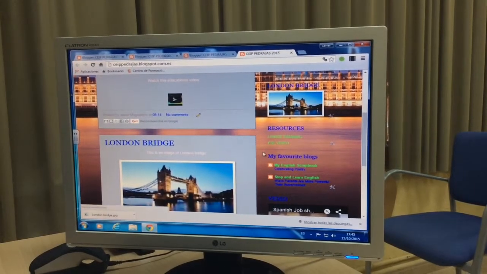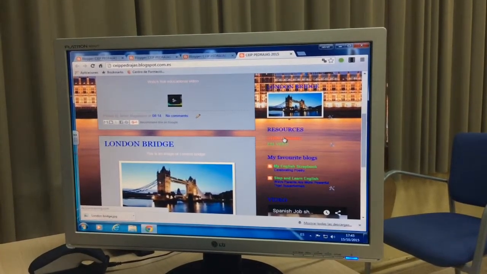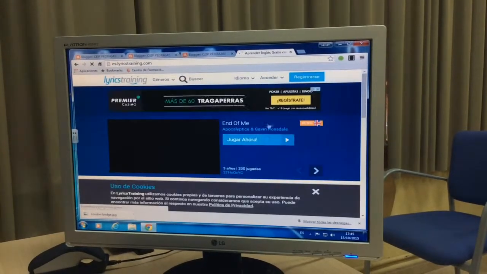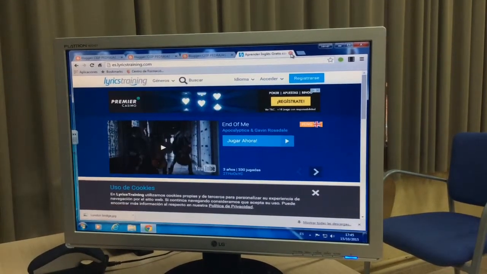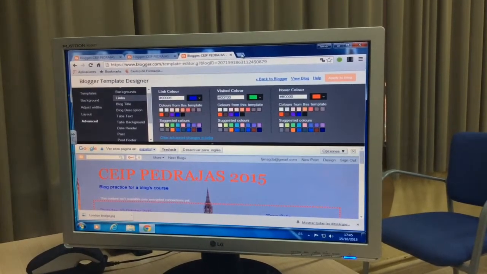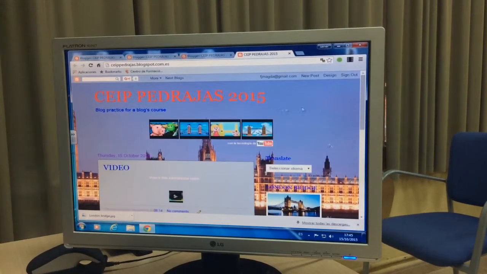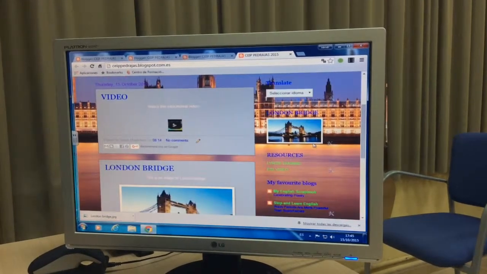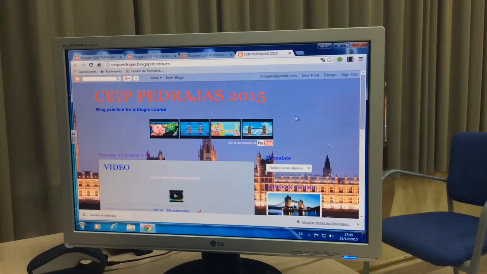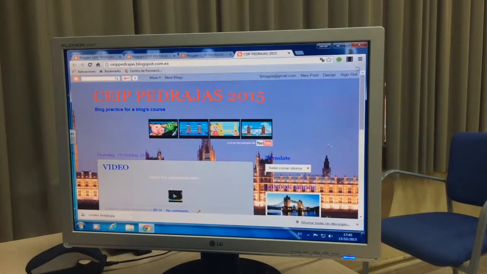Right, it is green. If I go over it, it is in red. And if I click on it, I go to the web page. Good. So we have learned how to change the appearance of the blog, to change the colors, and so on. It's a question of taking some time, and if you really think it's important for your blog, you can modify it. Thank you.